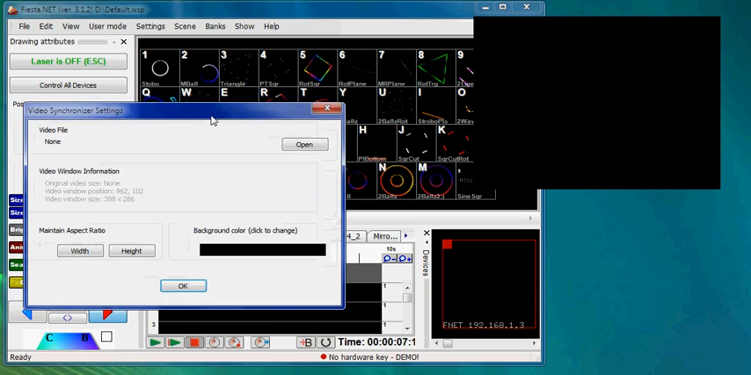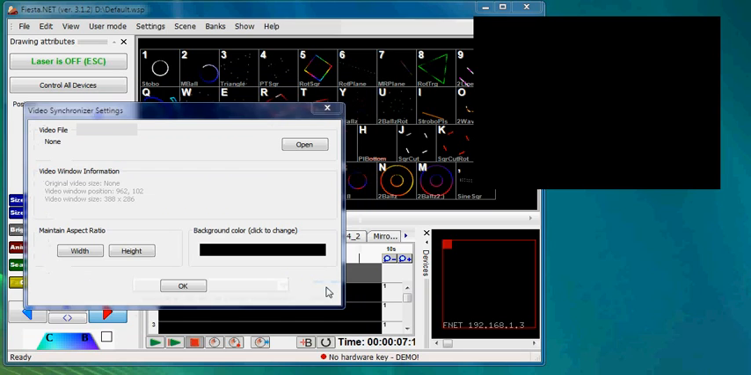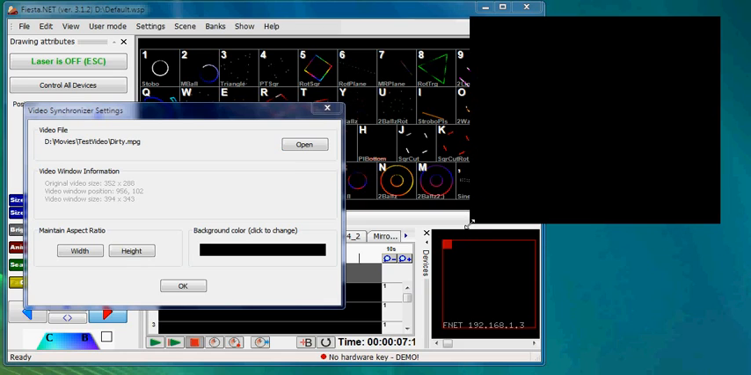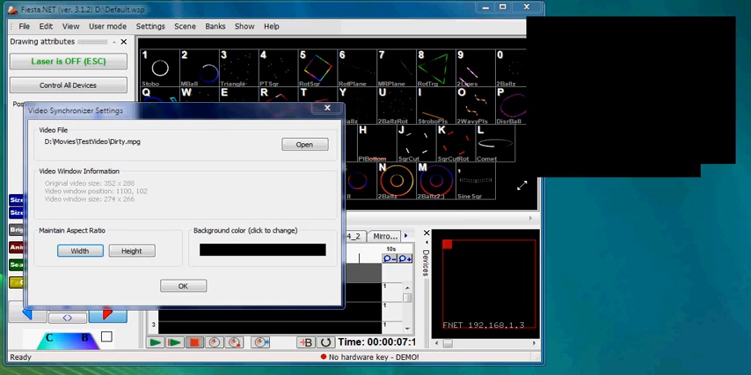And also in these synchronizer settings I can open the video. So I will choose this one. I can see the video information here. Usually it's not so important, but what's important is to maintain the aspect ratio, and I can do that with these two buttons. I can maintain the width or the height. So every time I resize the video I can make it proportional to the original video.